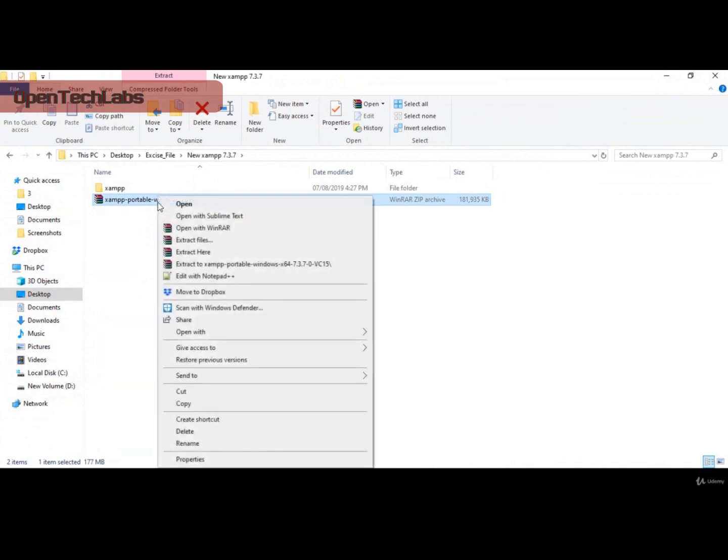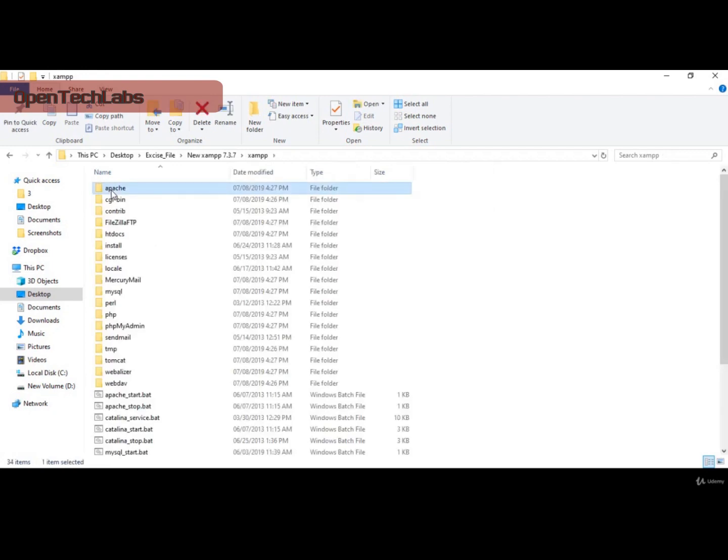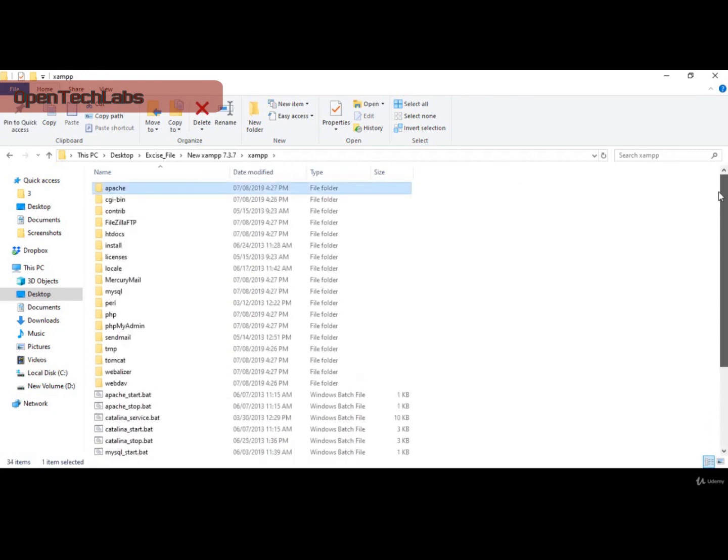First of all, you have to right-click, and there is an option to extract here. When you extract, you get this folder, and you can see it is the XAMPP folder. All the files are included in that position. Now we have to update three folders: Apache, PHP, and phpMyAdmin. These three folders we have to update in our localhost.